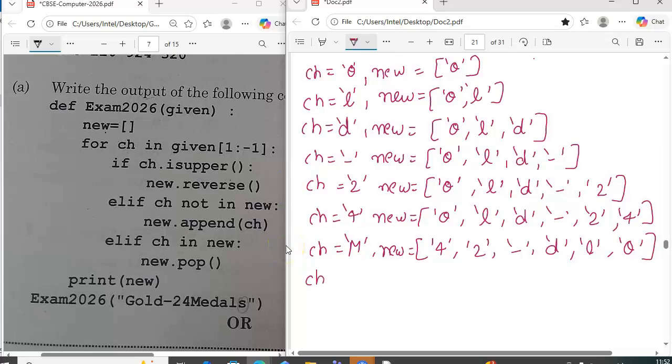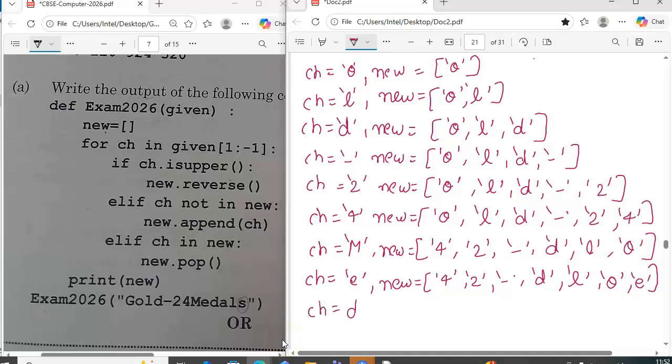Now CH is equal to E, small e. So small e will also be appended here. So new is equal to 4, 2, underscore, D, L, O and we have D. So D, we have E. So E will also be appended here. Right.